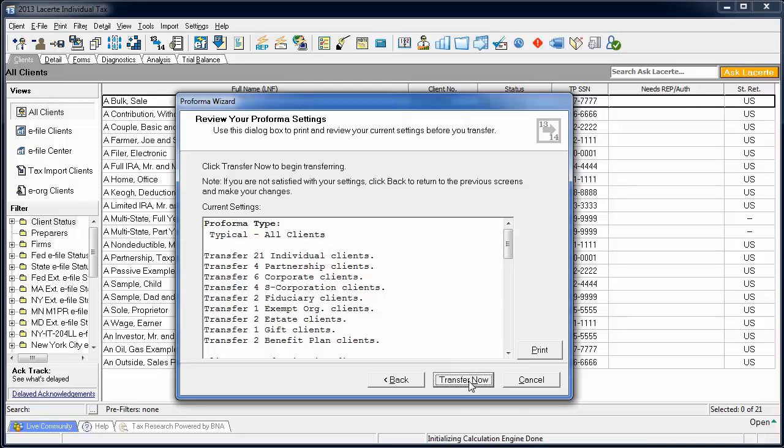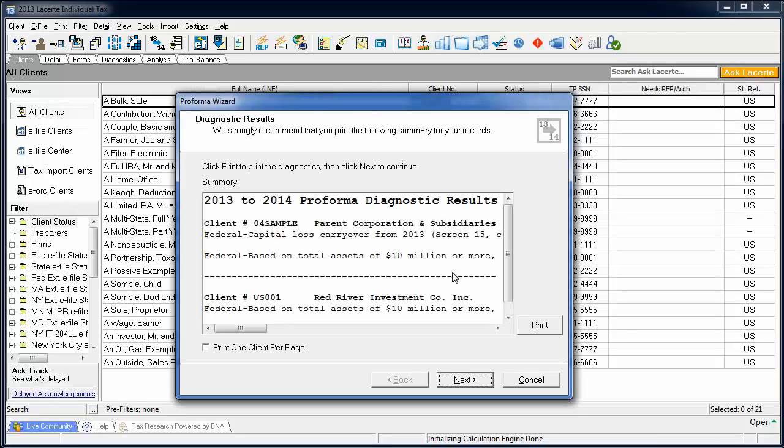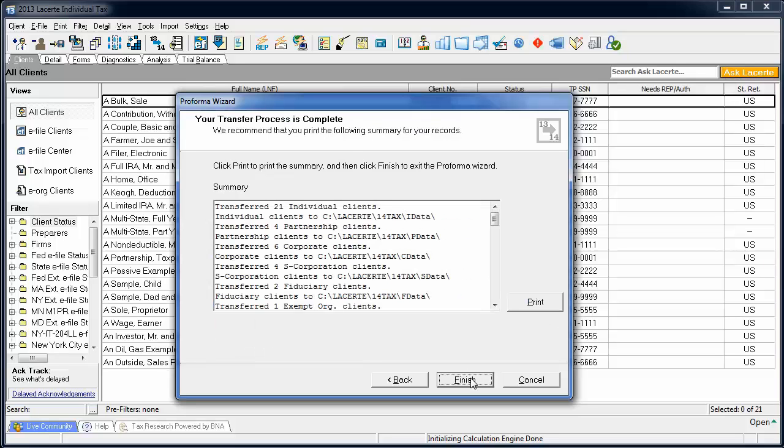We'll select Next now. You can see this will take a minute or two depending on how many clients you have, but it's a pretty quick process. This next screen is a diagnostic showing the diagnostic results that has some detail about what was transferred for some specific clients. There's a print option here and you can print this screen if you care to. Select Next to get this last screen. Again, a quick summary of what's about to be transferred, and then finally Finish.